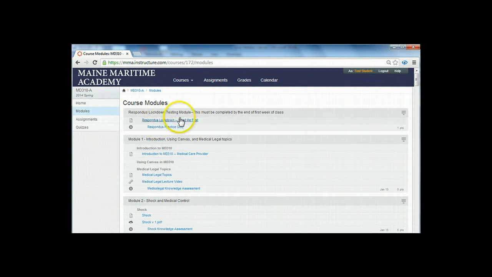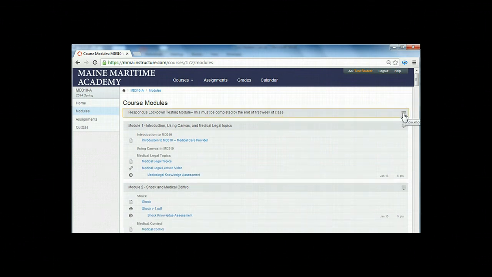At the very top is information about the Respondus lockdown testing module. To take the exams in class, which will be taken on the computer, you need to use Respondus lockdown browser. And you want to go into this module, click on it, click on Read Me First, and then you'll take the practice quiz, which you can only take with a lockdown browser. That way you'll be able to figure out whether or not you've successfully loaded the lockdown browser, because again, you won't be able to take your exams without it. This hides the module contents.